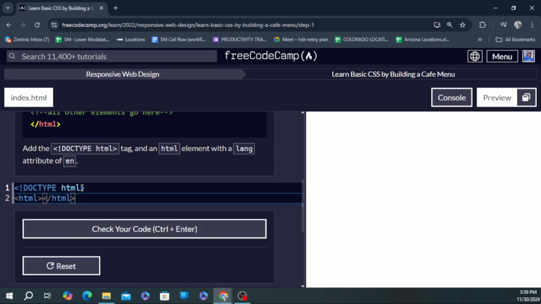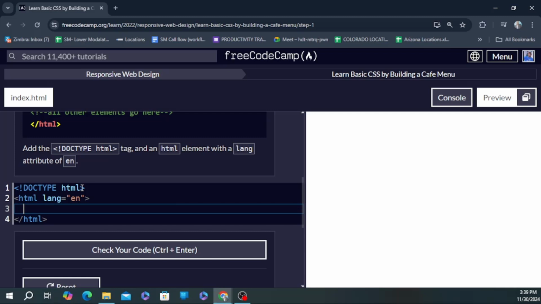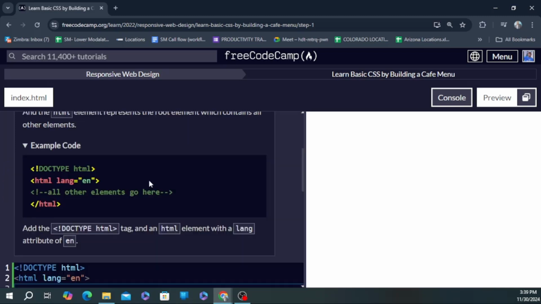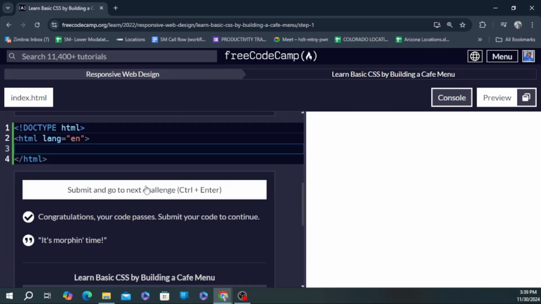Okay, so now we're going to put the lang attribute, L-A-N-G. So now this is what they asked for. So we're going to check the code. Yes, it's good. So now this is how you're going to do the project together in order to memorize everything that you do in the course.